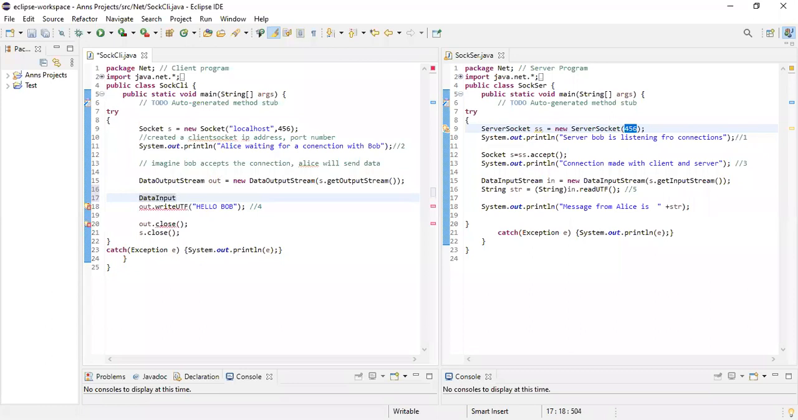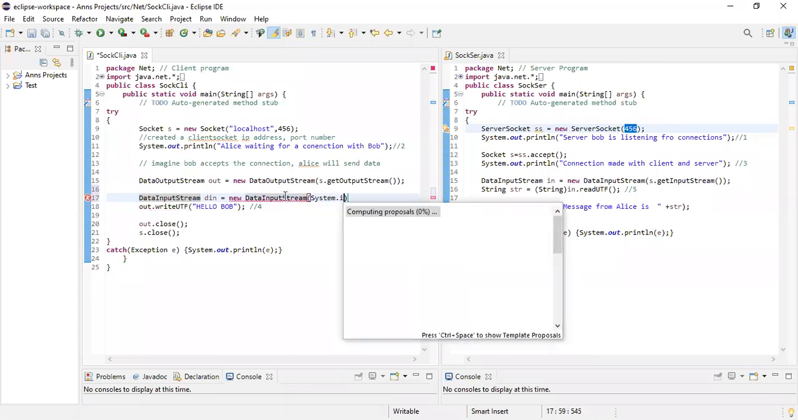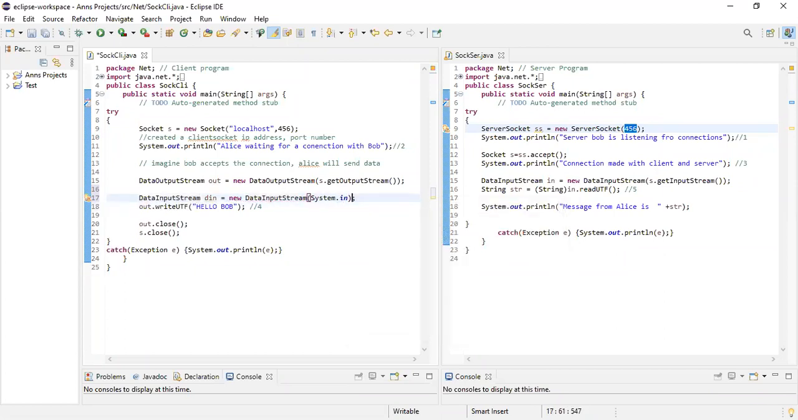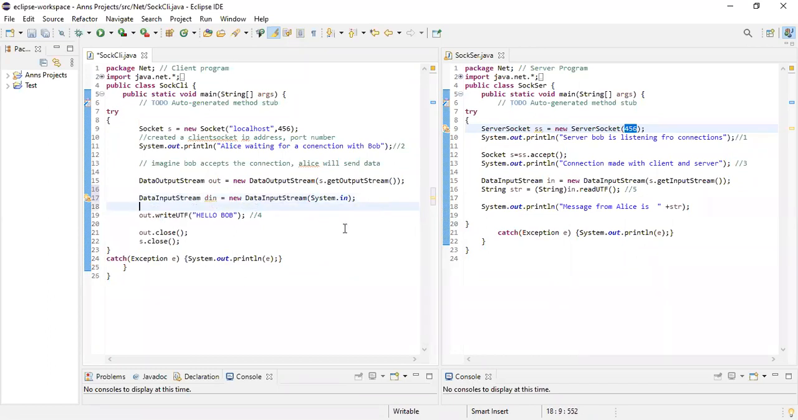For that, I'll have a data input stream. Let's say din is equal to new data input stream. I am planning to get things from my keyboard, so I write system.in. Let me give an SOP to ask me something. I'll have an SOP: Enter your message to the server.